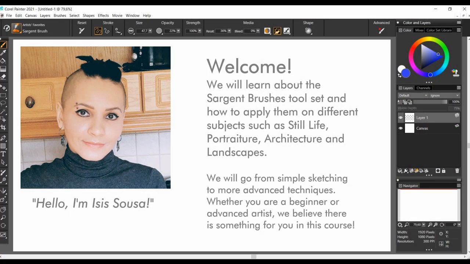Welcome to Corel Painter Sargent Brushes Master Course, an in-depth series where we will learn about the Sargent Brushes tool set and how to apply them on different subjects such as still life, portraiture, architecture, and landscapes. Our classes will have a gradual level of complexity, from simple sketching to more advanced techniques. Whether you are a beginner or an advanced artist, you are welcome to stay with us. We believe there is something for everyone in this course.